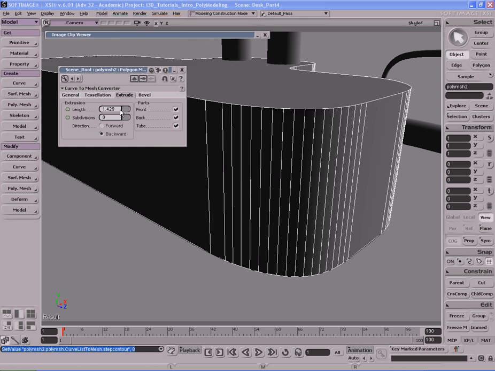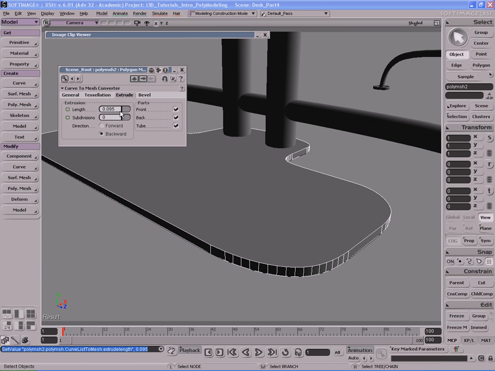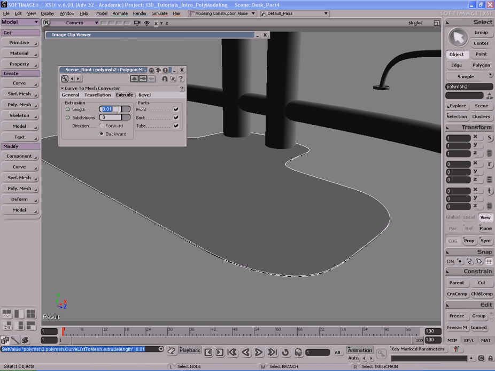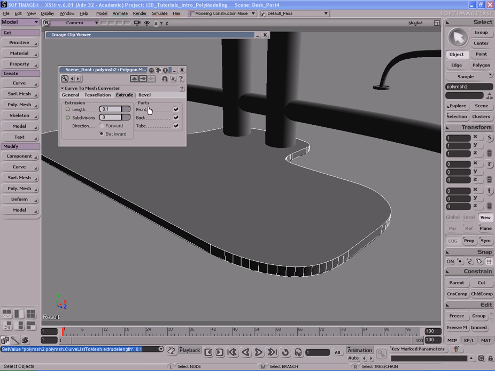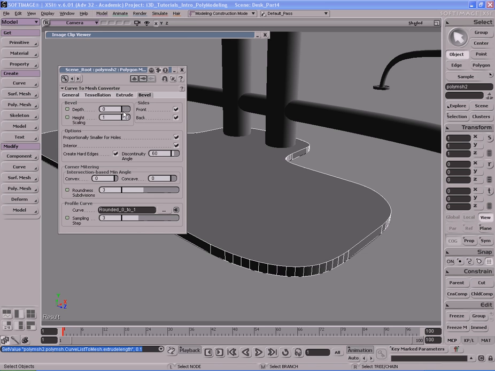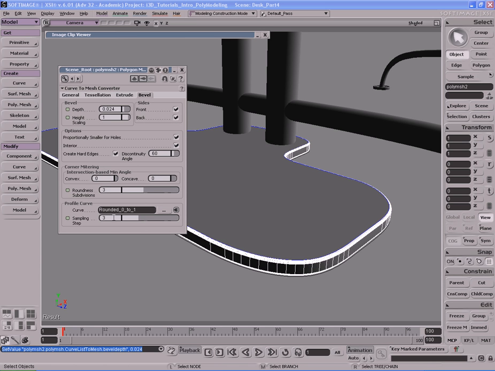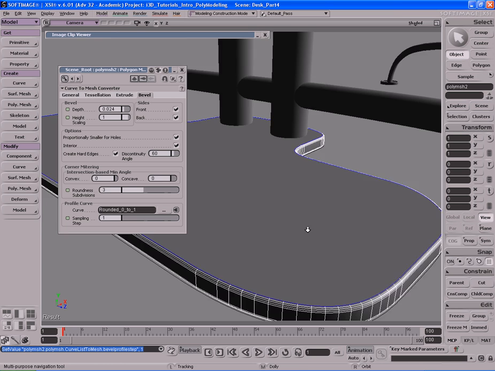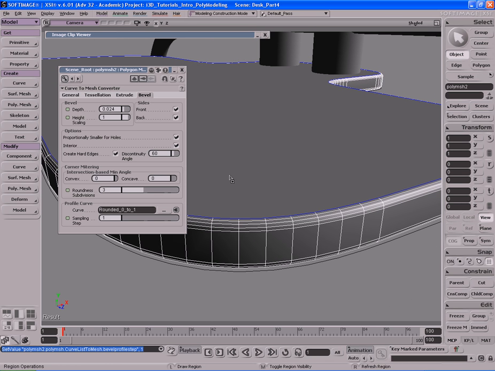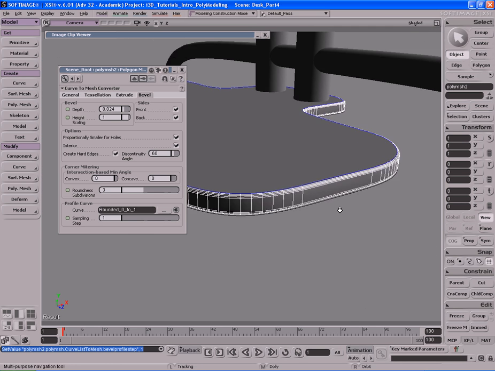I'm going to add some extrusion to this, not too much. Something like 0.01. And let's try 0.1. Yep, 0.1 will be fine. Let's go to bevel, give it some depth, knock down the sampling step because it's just too much. Something like that's going to look pretty good.